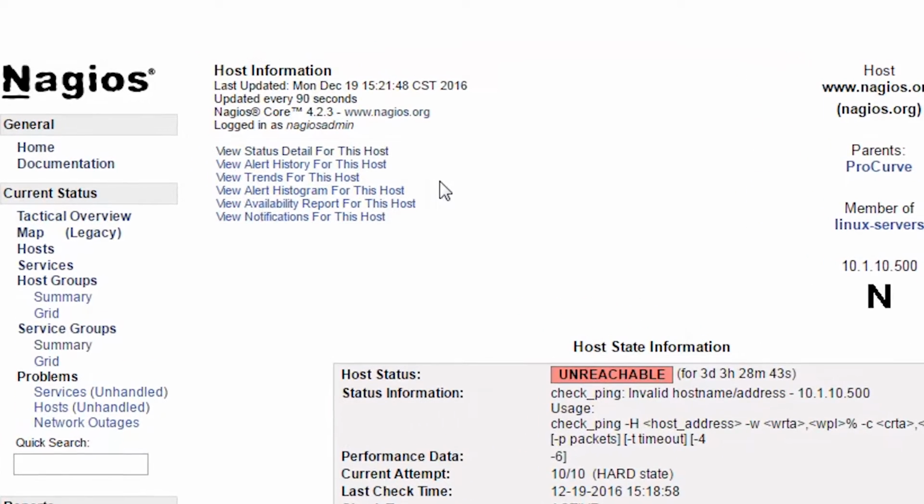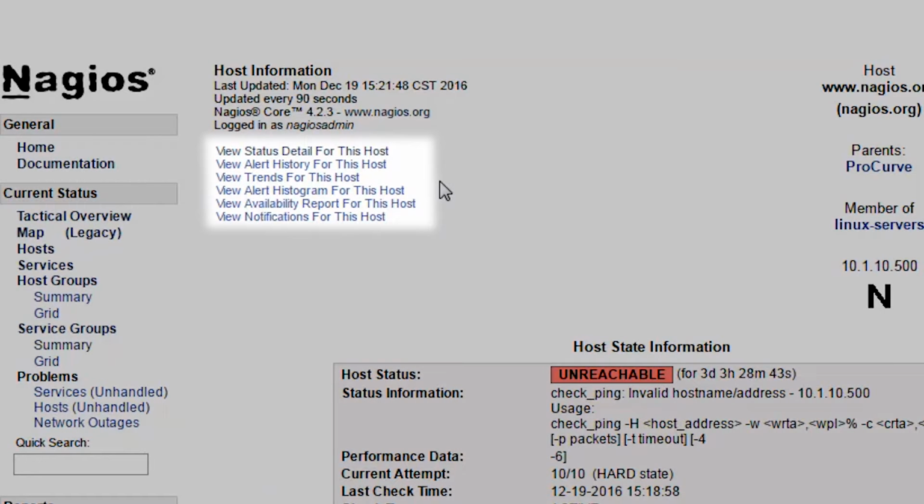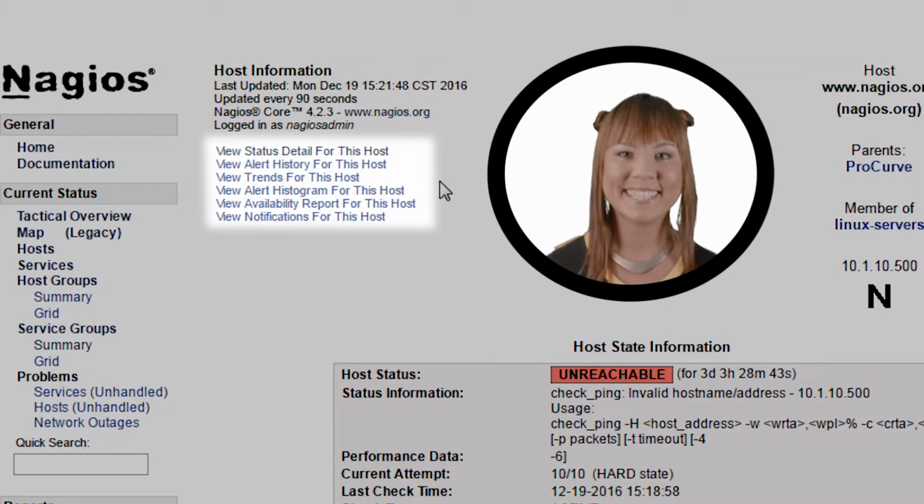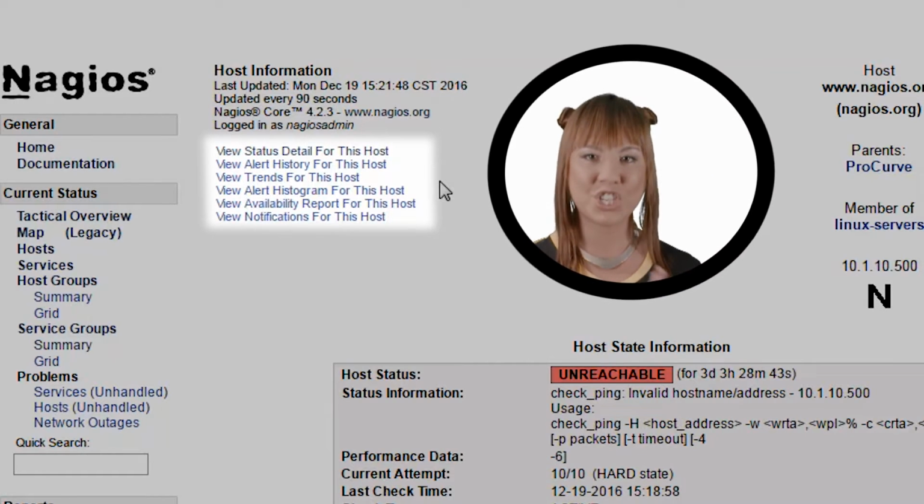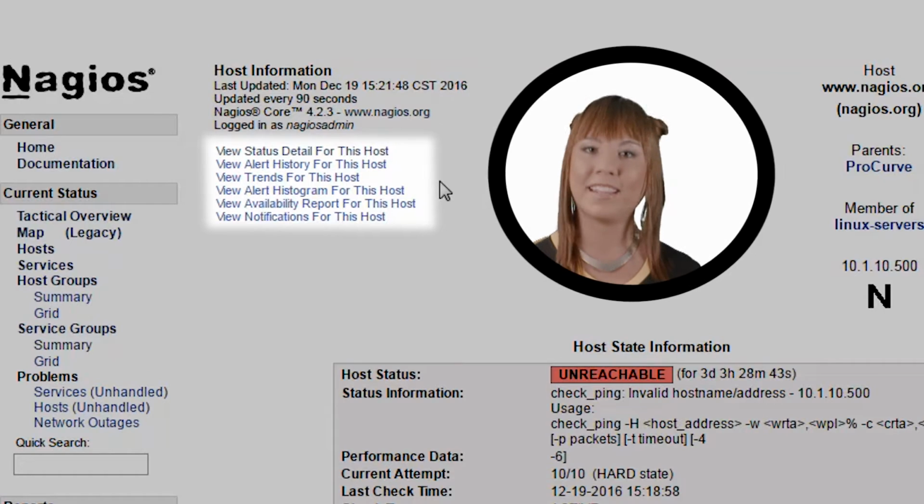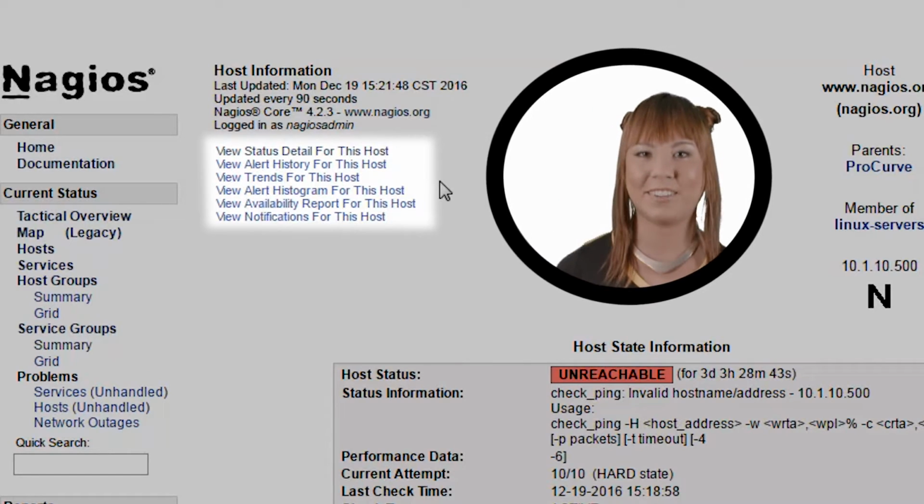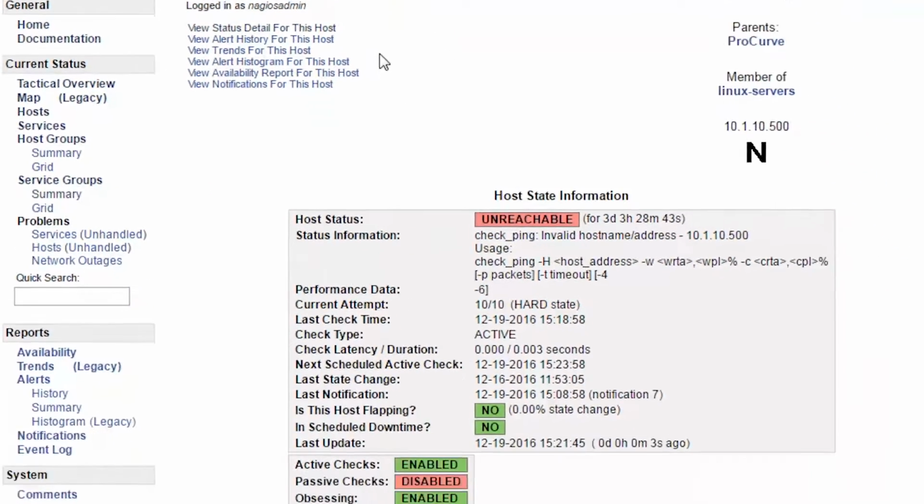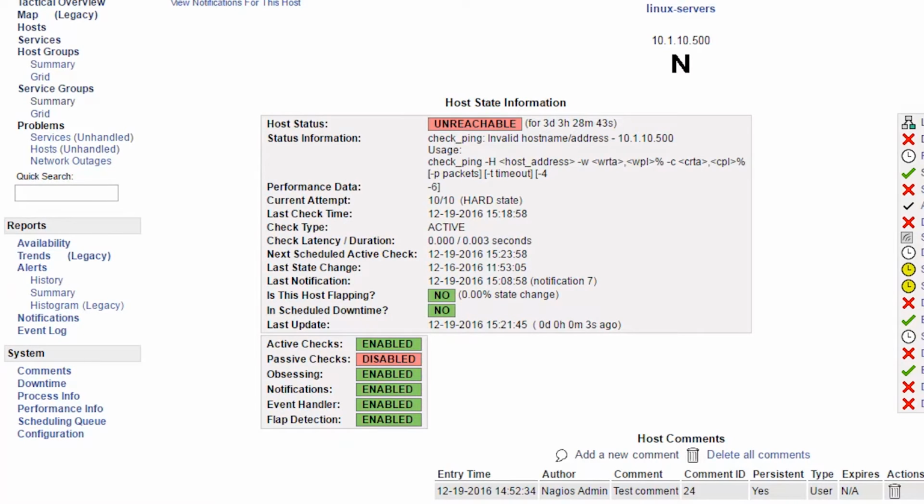In the upper left corner are links that'll take you to a status list of all the services on this host, and reports such as alert history, trends, alert histogram, availability, and notifications. The main section in the center shows details about this host and has checks and links to enable or disable various checks and features.